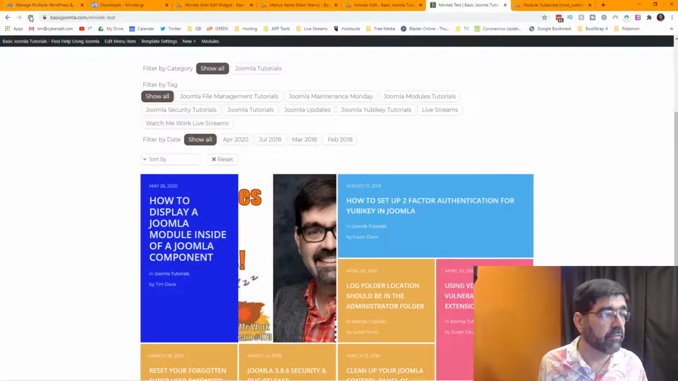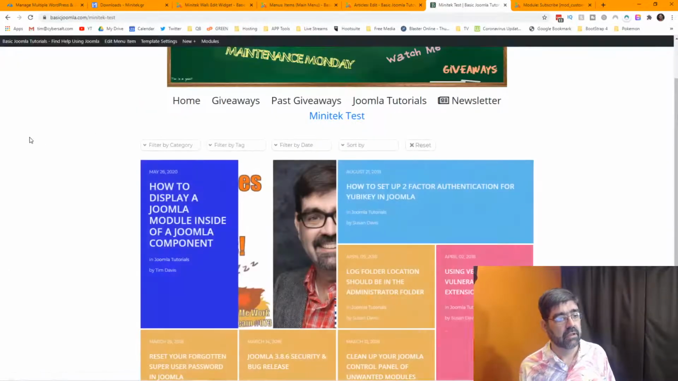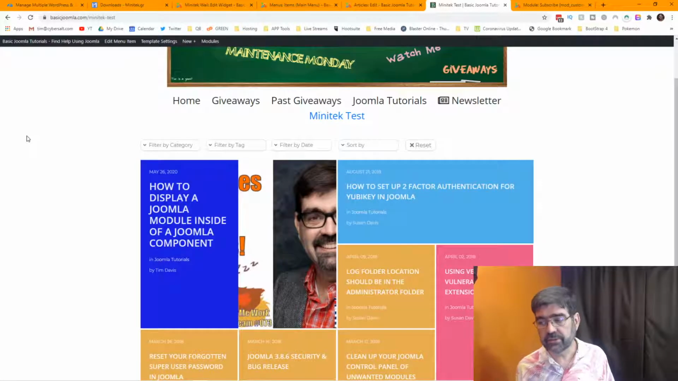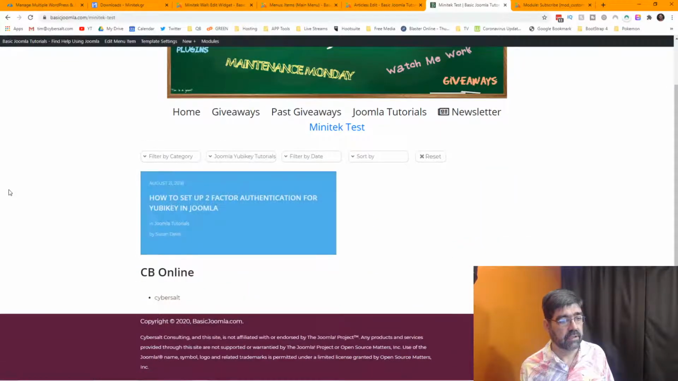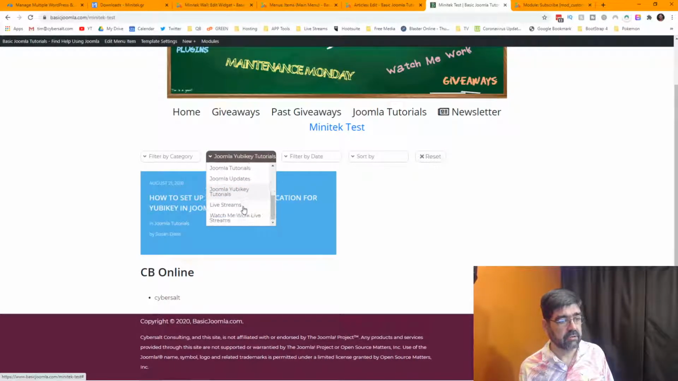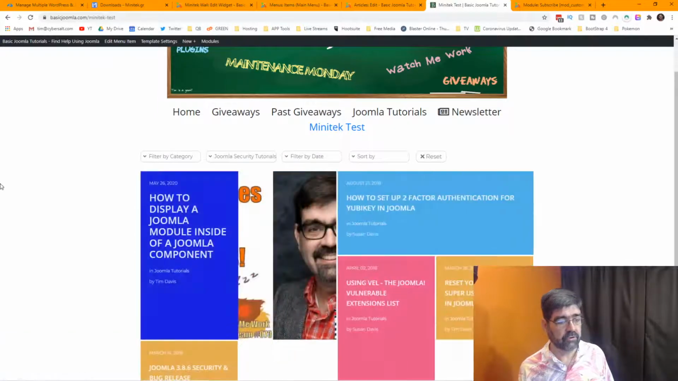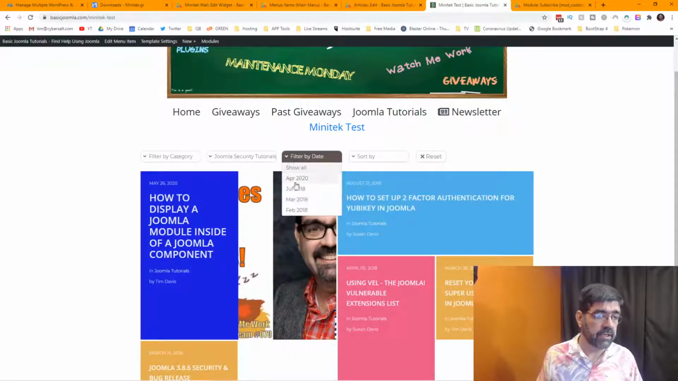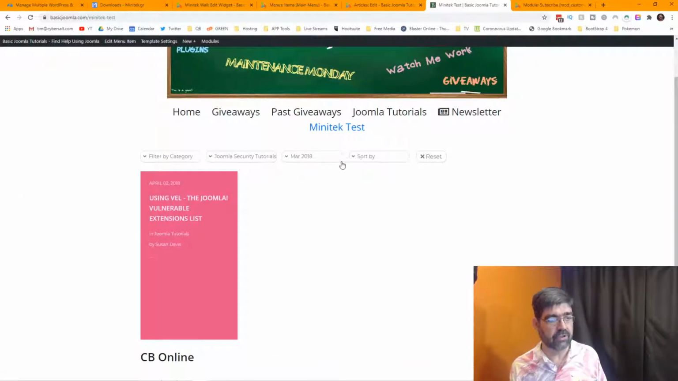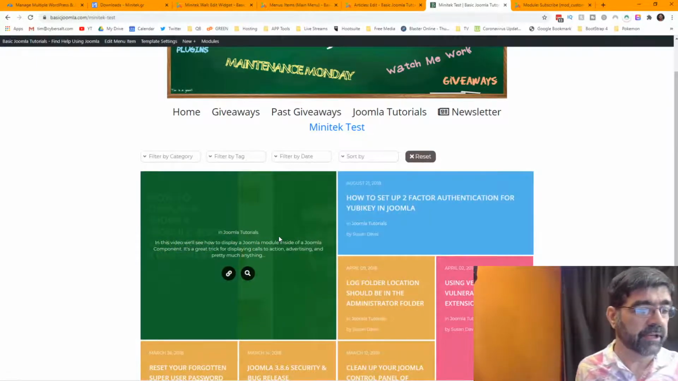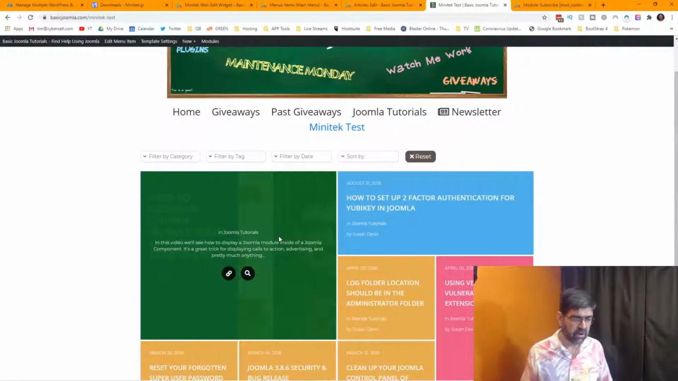Okay, and just go here and refresh. Oh, that's nice. Because if you go filter by tag, you can select the one you want. And there's your article. You want to see security tutorials, you get that. Filter by date. Oh, here are the dates that they've been added. The ones in March. Cool. Sort by title. Reset. Oh my goodness. This is great.